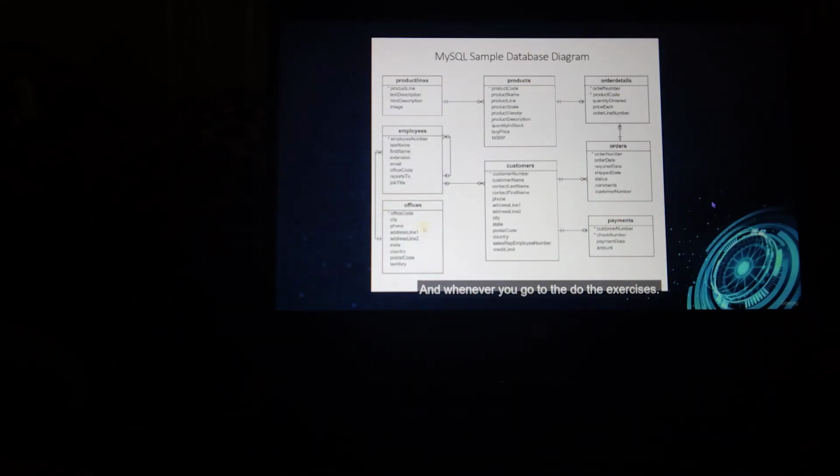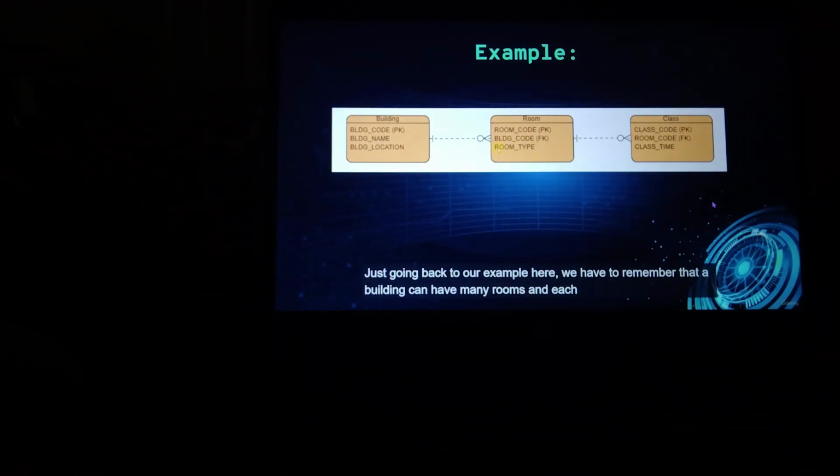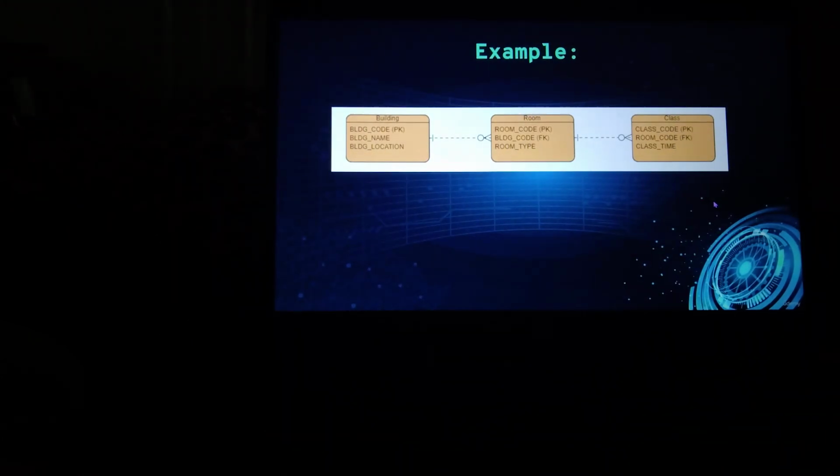And whenever you go to do the exercises, for example, you may need to find a column. You don't know which table it is. This diagram will help you find that. Just going back to our example here, you have to remember that a building can have many units. Each unit can have many. Just apply this relationship.